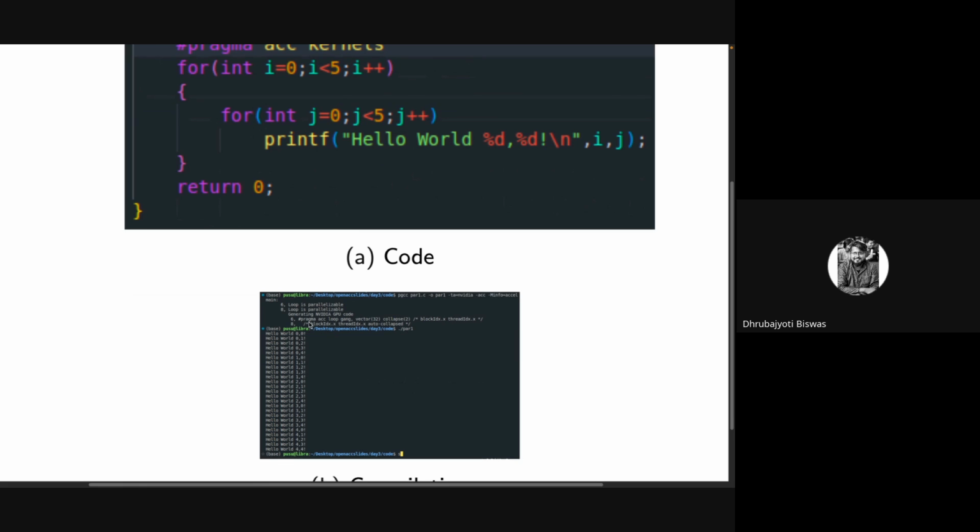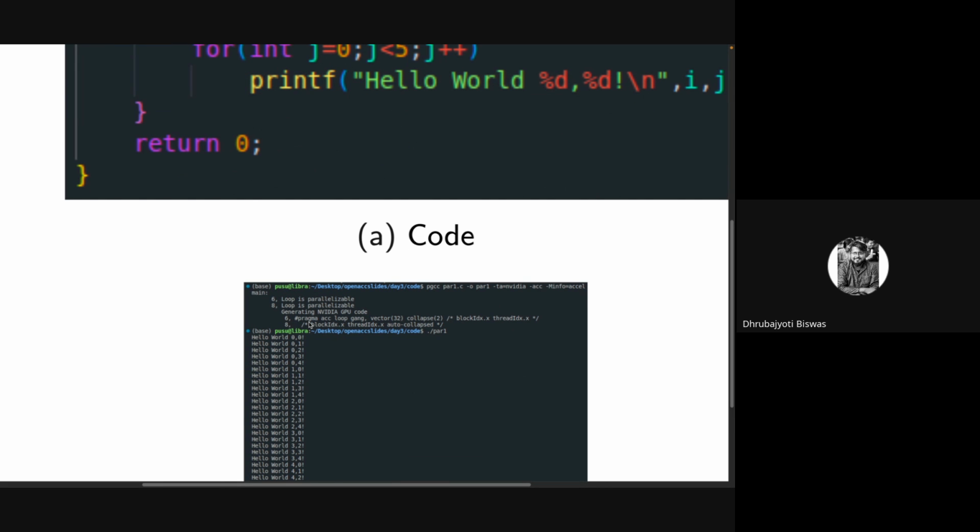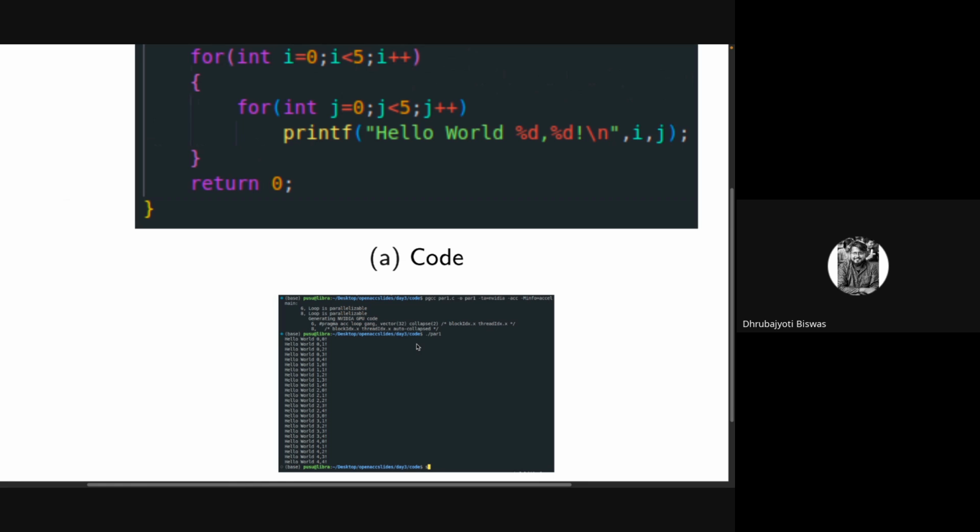Hello world. Loop 6 is parallelizable, 8 is parallelizable. ACC loop gang vector 32 collapse 2. Okay, so from this output, it might look like it has not even parallelized the first one, isn't it? Actually, there is a lag between your screen and our screen. Is it okay now? Yeah, it's fine now.